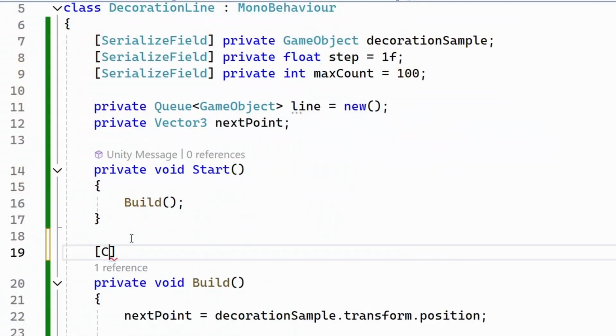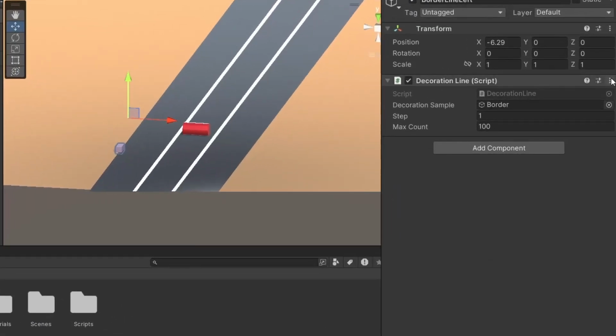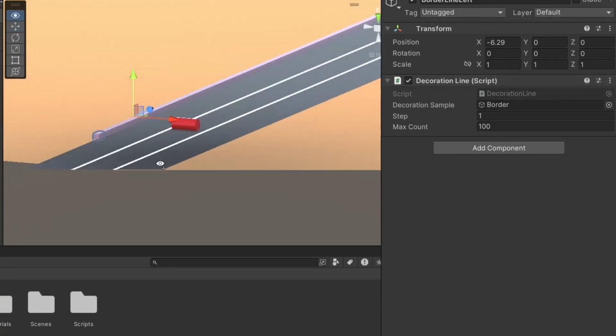Add a context menu attribute and name it build. This allows us to build our border directly in the editor. However, if we run the game, the border will appear twice. To prevent this, we need a clear function.